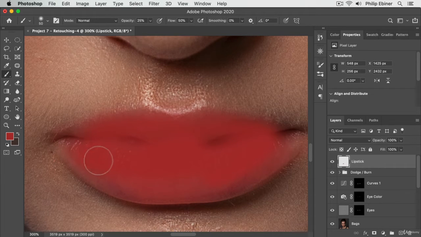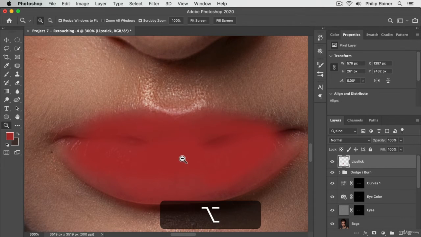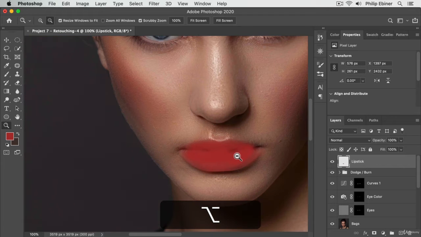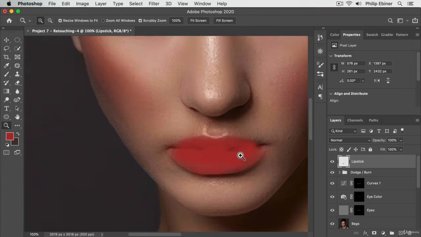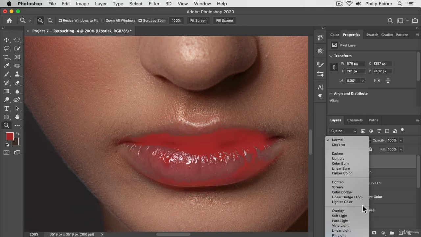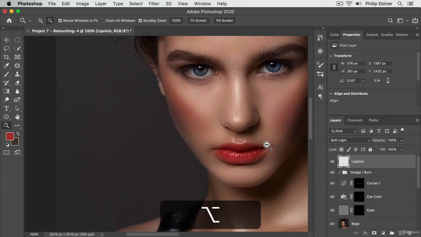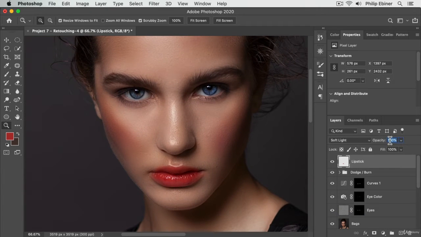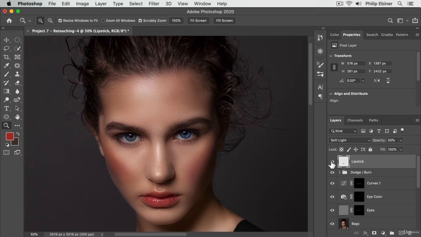Now the problem with this is we aren't using a layer mask, so we can't really undo this that easily. You can use an eraser, but obviously this looks stupid. This is terrible. What we want to do is change the blend mode to soft light, and now we can adjust the opacity depending on how strong you want this lipstick to appear. So just a little bit of an enhancement, maybe 25% or something like that looks a little bit better. You don't want to go crazy, right? You just want it to enhance it a little bit.